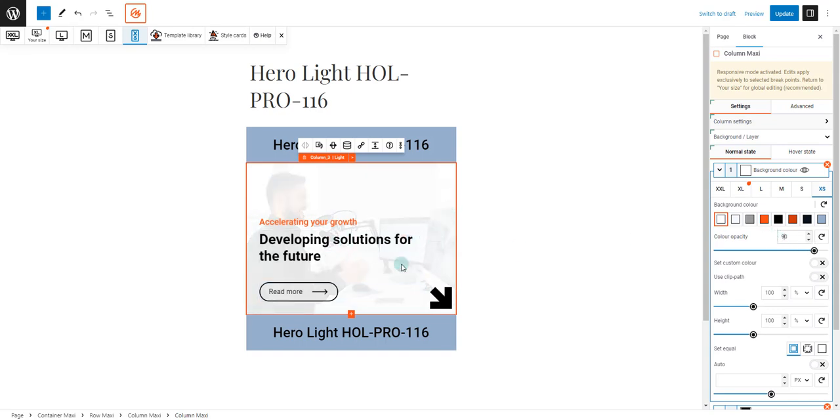And that's it! You now know how to design a simple hero that is full width and has background layers.